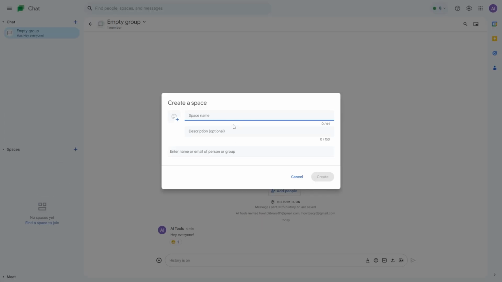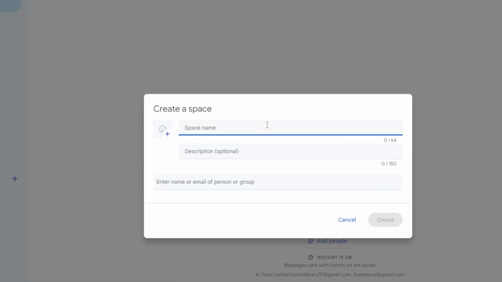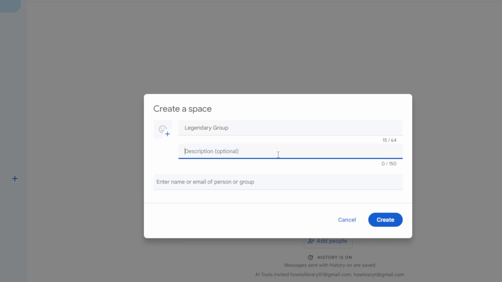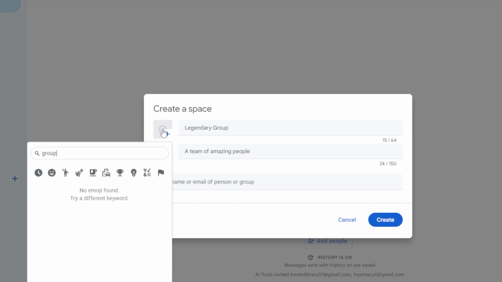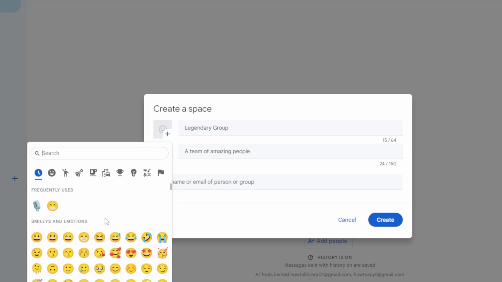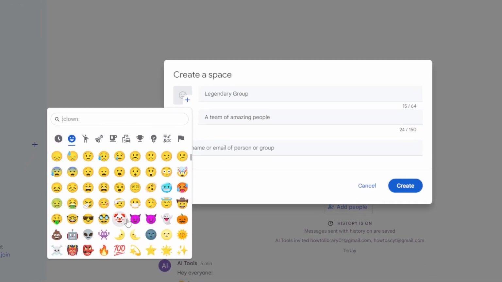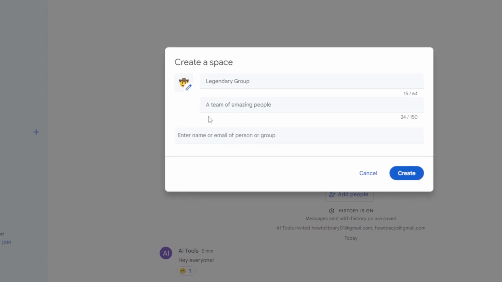Now, within that space, we can go ahead and add the title that we want. So let's say, which is the legendary group. So description is optional. So a team of amazing people. And again, go ahead and add an emoji in here. So let's click on this, and then I'm going to choose an emoji that we have. So let's say a cowboy.